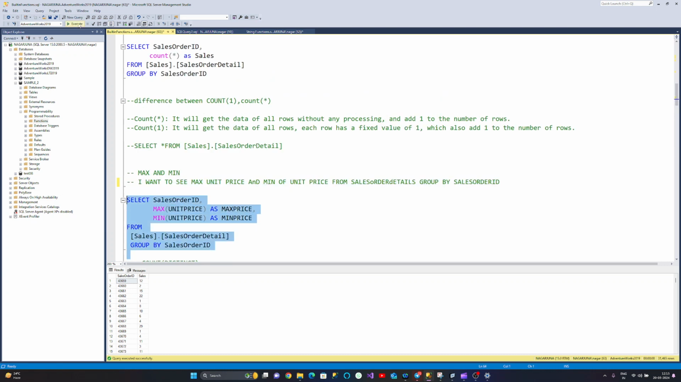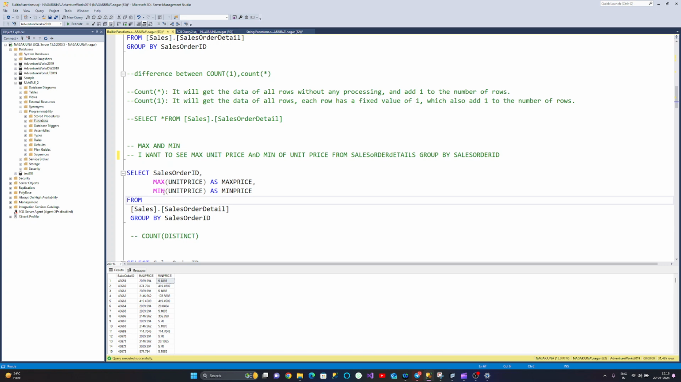If you see here, for each and every sales order ID, I'm seeing only two values: one is the max price and the other is the minimum price. This is the example for max and min. Now we have discussed everything, guys.